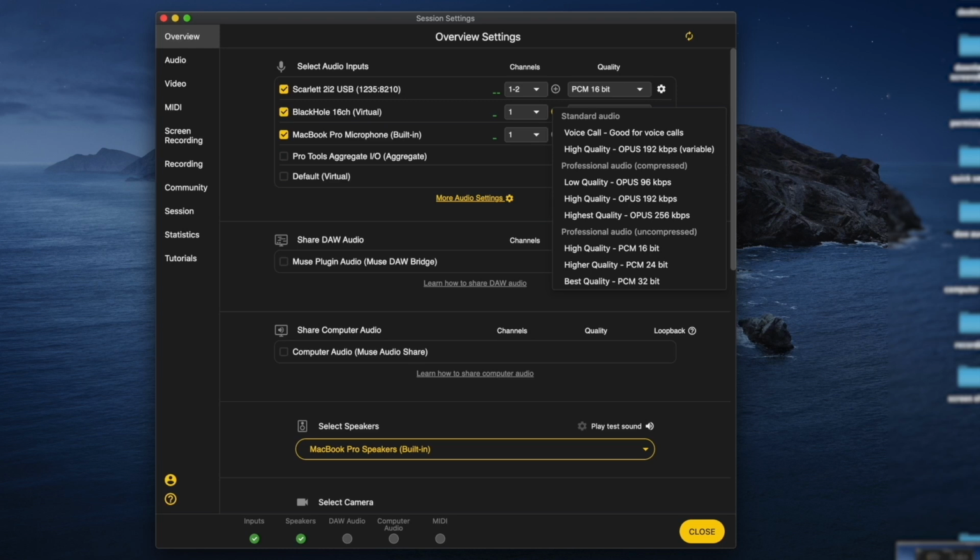You can also share high-quality audio, but only have access to the first 2 channels of any device when using standard audio. You may also notice audio speeding up, slowing down, or lowering in quality if the network connection is unstable. Voice call under standard audio is the most basic option. It's good for talking on Muse and is the only option with built-in echo cancellation and noise reduction. High quality under standard audio is the better option for sharing music within standard audio.